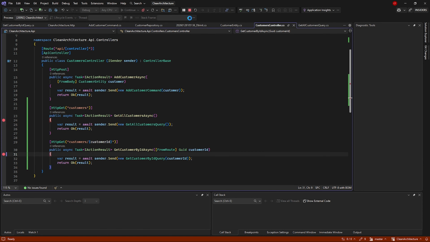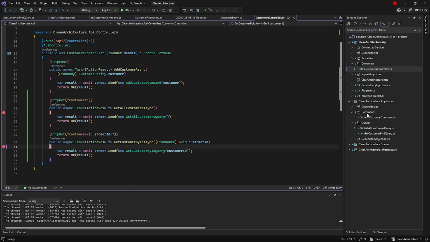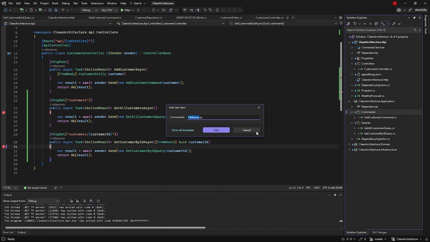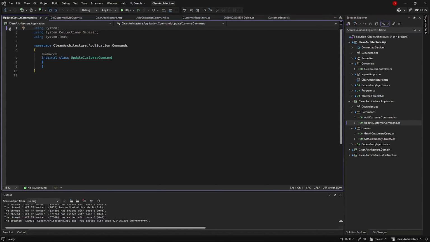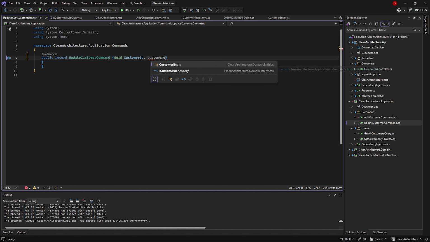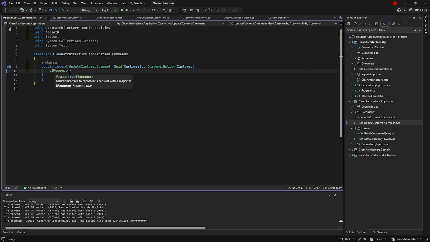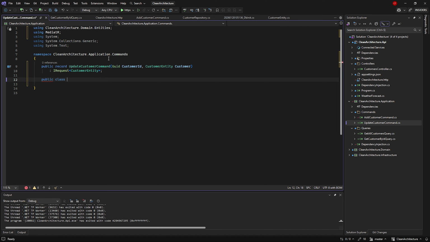Now, we still need to add one more endpoint to complete our customer operations. For that, we're going to introduce another command called update customer command. This command will represent an update operation and will allow us to modify an existing customer. We create a new record called update customer command, which contains the customer ID and the updated customer data. This command represents an operation that modifies the system state, so it follows the command side of CQRS.